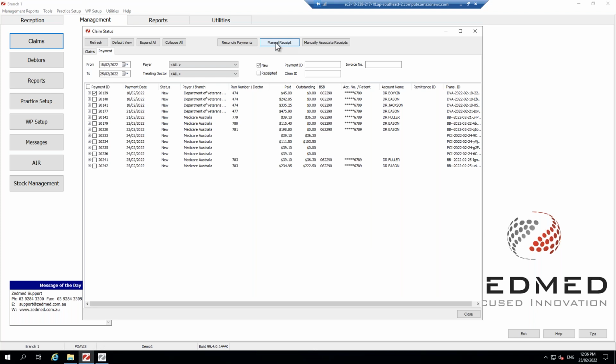So that's how you manually receipt it. And to associate, if you've created a receipt and you want to link it to an invoice here, you can manually associate that receipt with an invoice here. So you still have those two options up the top available to you for payments that don't come back into ZMID, but come to you on a different channel, whether that's by check or the remittance advice sent by post.